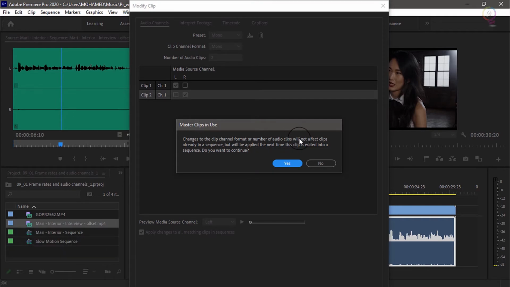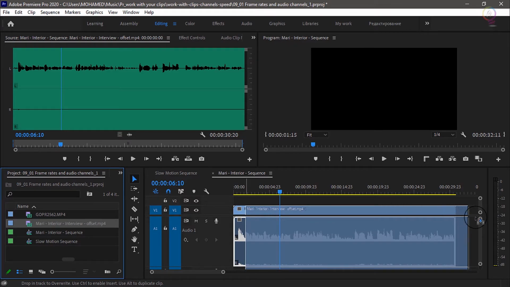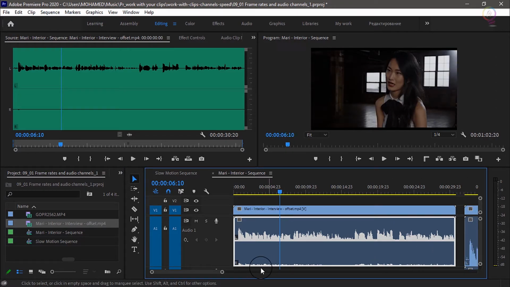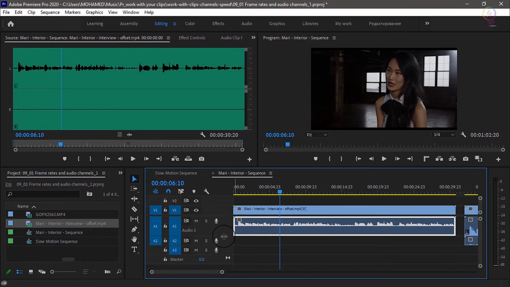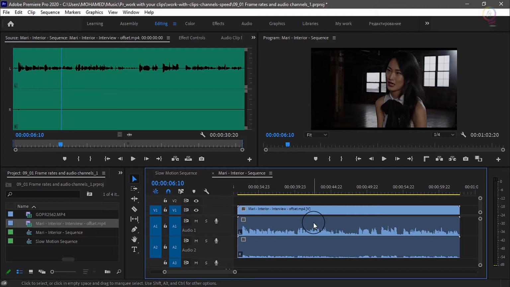I get a warning letting me know that nothing's going to change for any sequences that already contain this clip. I'll say yes. And let's take that same clip and drag it into the sequence again. And I will just shorten the audio 1 track so you can see a little more clearly. Increase the height for audio 2. And drag over a little with the navigator. We now have 2 separate audio clips, one for each audio channel, and of course, we don't need the second one.